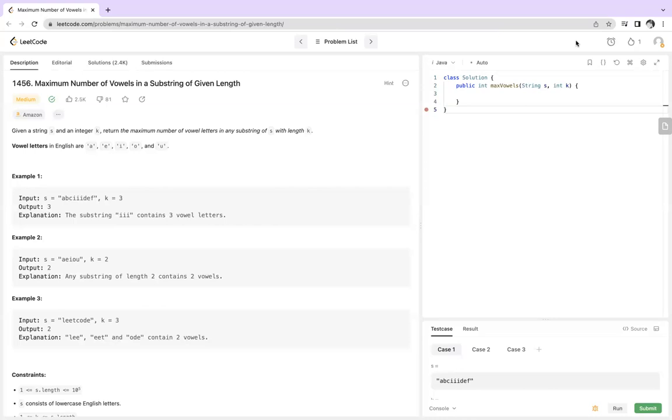Given a string s and an integer k, so we are given two things, a string s and an integer k. We have to return the maximum number of vowel letters in any substring of length k. A substring is any continuous character set. This is the difference between a substring and a subsequence. A substring is something which is continuous, so the k characters will be continuously located, while in a subsequence there might be a gap of one or two characters in between.